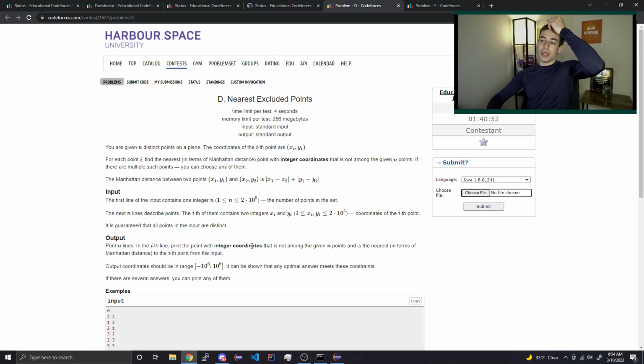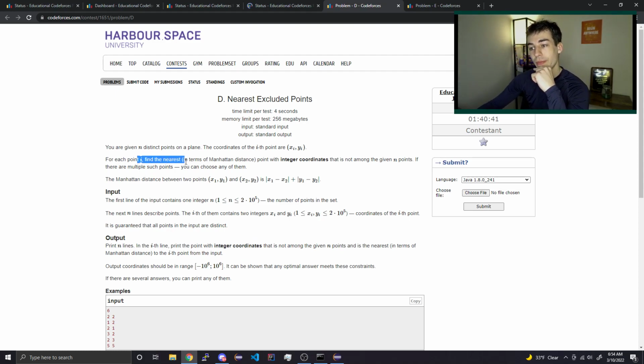Problem D. Nearest excluded points. We're given n distinct points on a plane. Coordinates of the ith point are xi, yi. For each point, we need to find the nearest in terms of Manhattan distance point. Nearest, this is an odd placement of an aside. I would definitely put that after the word point, but works for me. The nearest in terms of Manhattan distance point with integer coordinates that is not among the given n points.